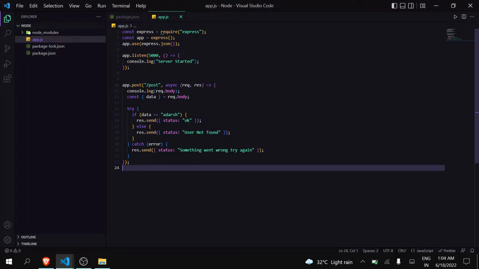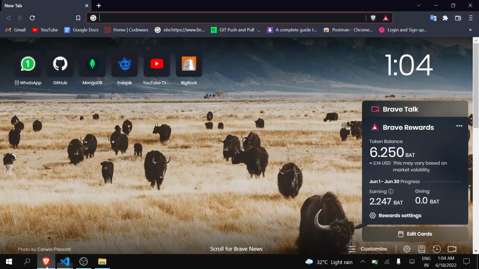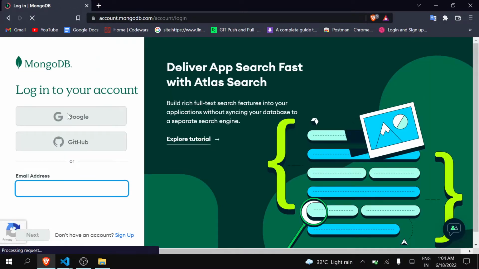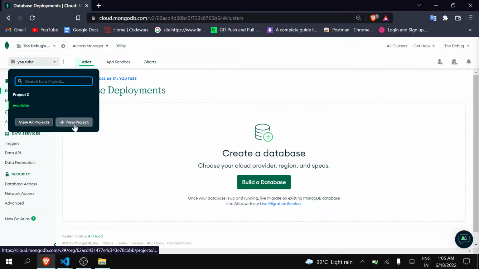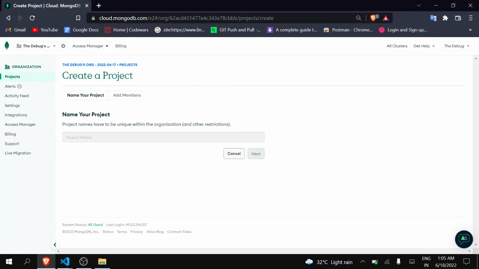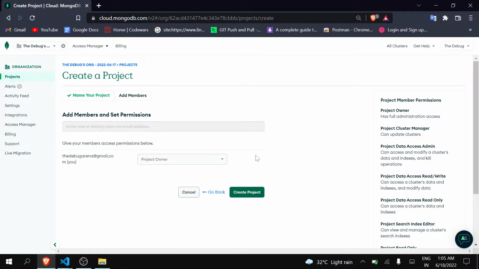Now to use MongoDB in your Node.js project, we have to make an account on the MongoDB website. So go to mongodb.com and log in there. I had already logged in here. You can see that currently I am at the dashboard of MongoDB. Now we will make a new project. So click on new project, enter the project name. I will enter YouTube. Okay, and just click on create project.